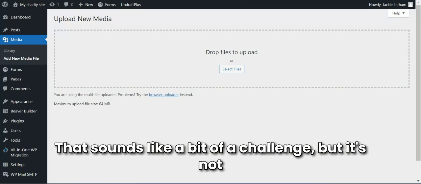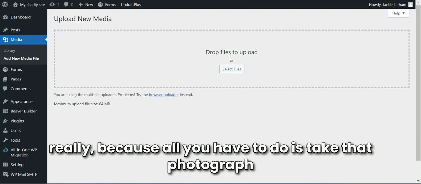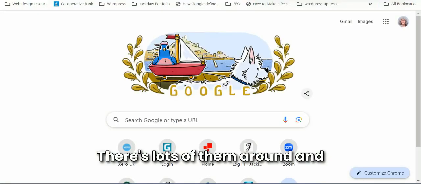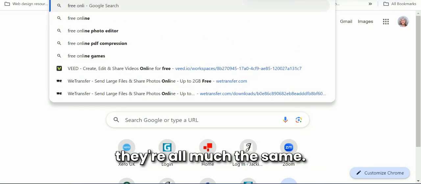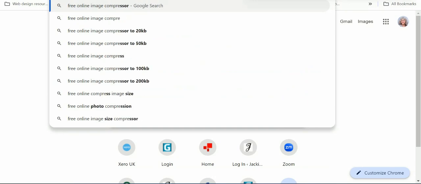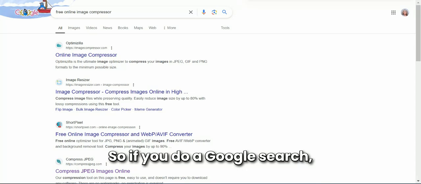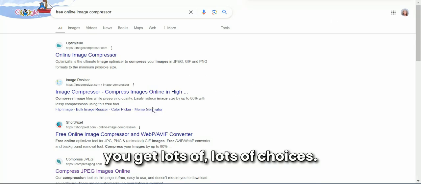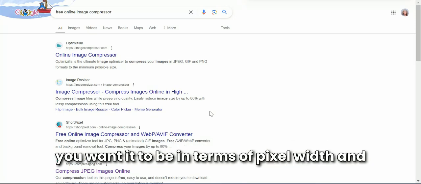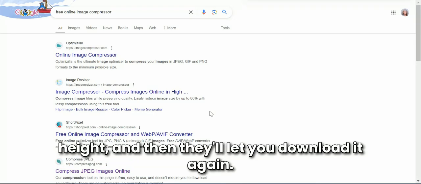That sounds like a bit of a challenge, but it's not really, because all you have to do is take that photograph and compress it using a free online image compressor. There's lots of them around, and they're all much the same. I've used a few of them. So if you do a Google search, you get lots of choices. They'll ask you to upload it. They'll ask you what size you want it to be in terms of pixel width and height, and then they'll let you download it again.